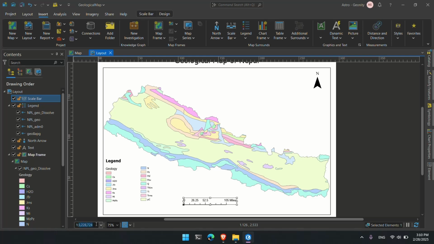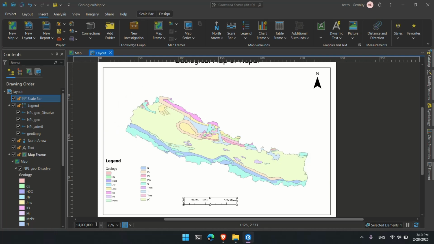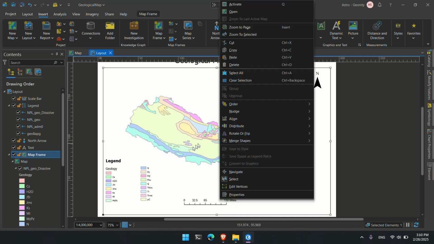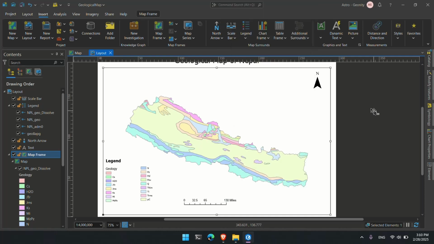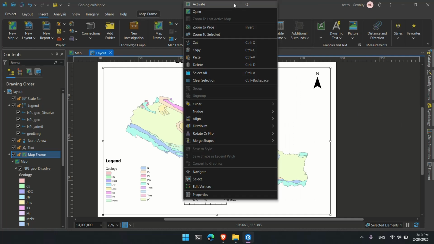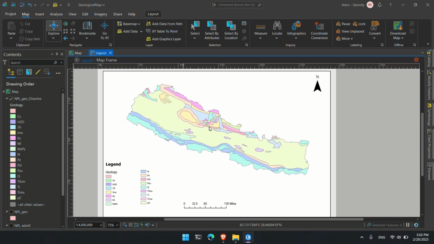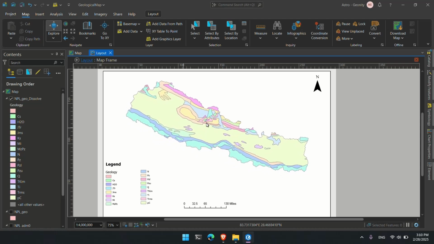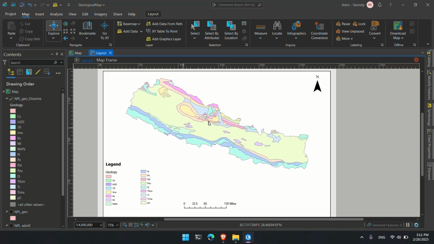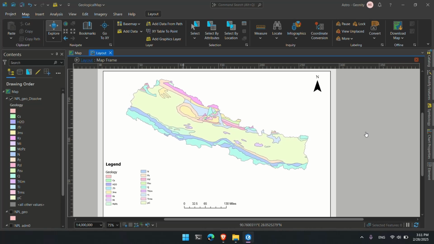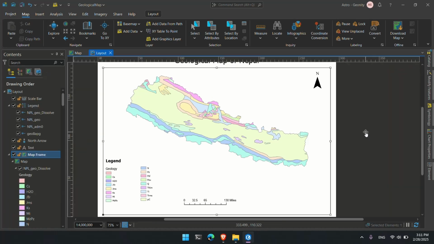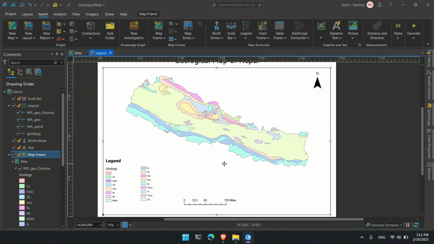That look good? 1 to 400,000. Okay, that's fine actually. If you want to move this, then you'll have to activate it first. So you can click activate, and then you can move the map wherever you want. Let's move it there, a little up, and then if you press Q on your keyboard, then this will deactivate it.